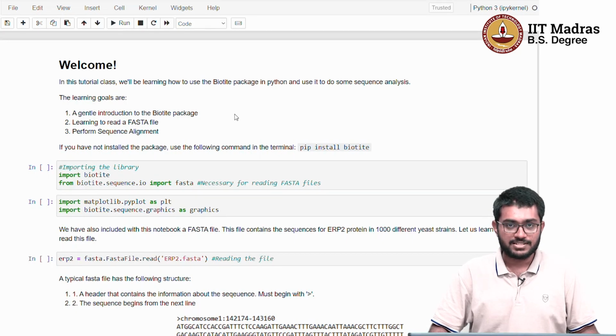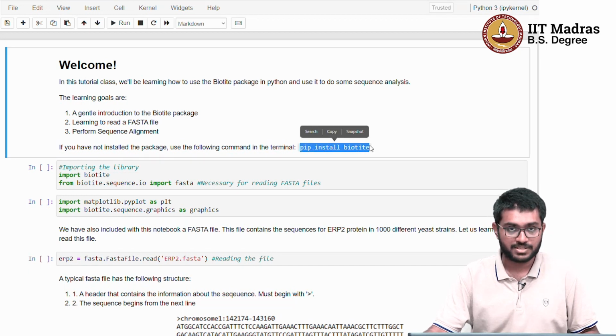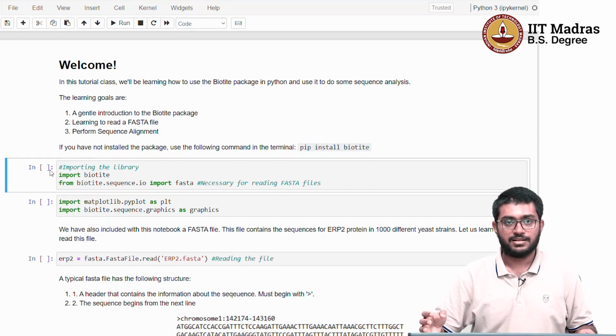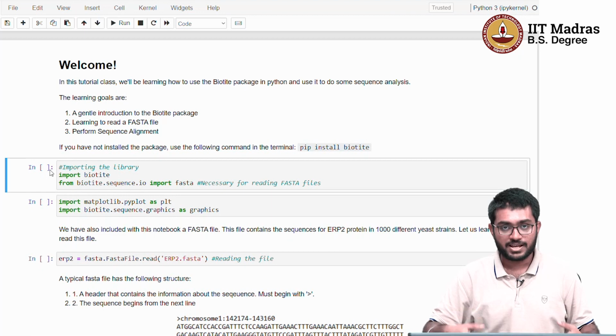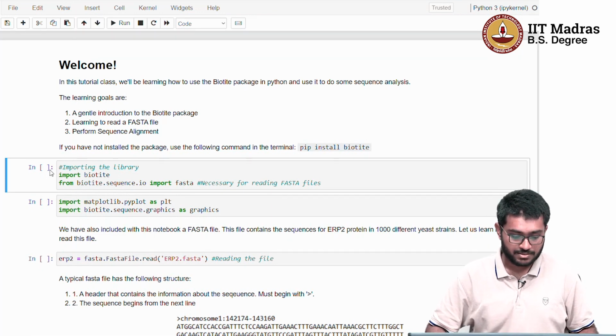Hello everyone. In this tutorial session, we'll be looking into how to implement sequence alignment in Python. The main package we are going to use is called Biotite. If you have not already installed it, you can install it using the command pip install biotite. Biotite is a library that gives us tools to work with biological data such as sequence data and structured data. In this session, I will provide a basic introduction to how to use this package.